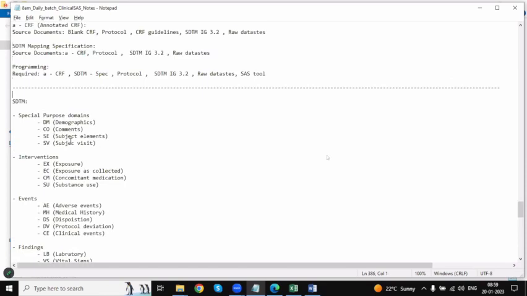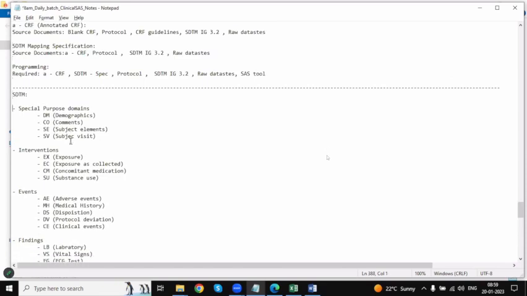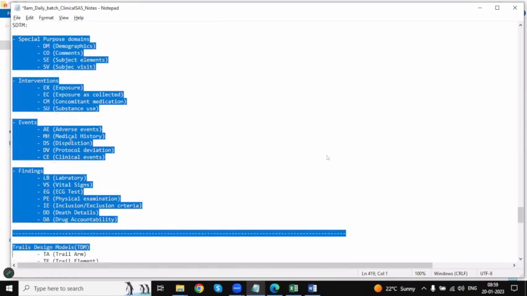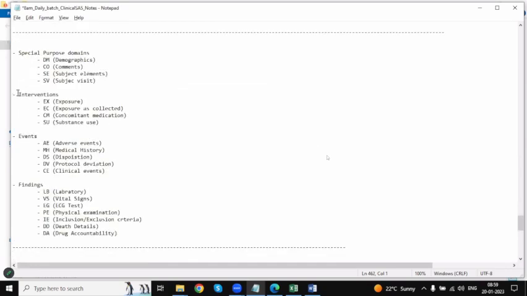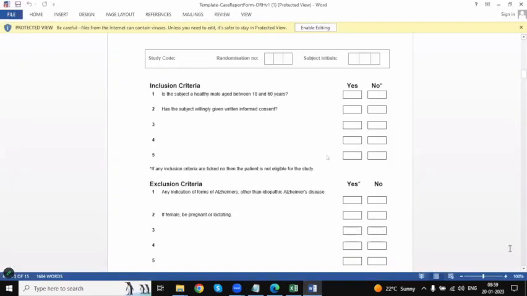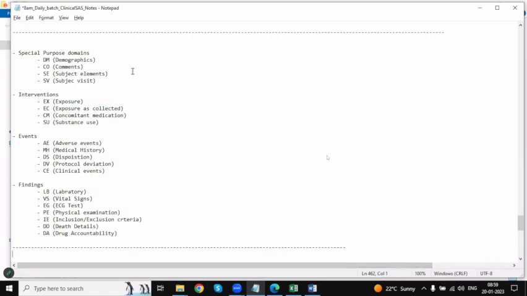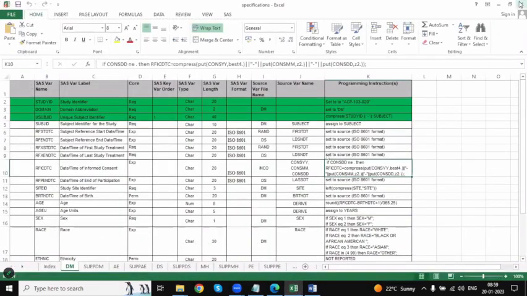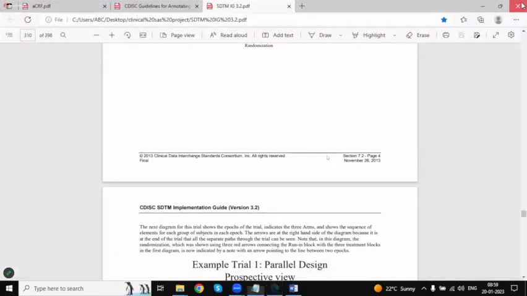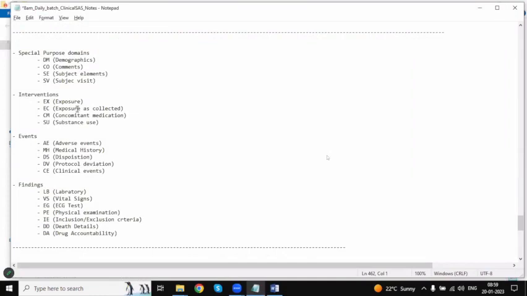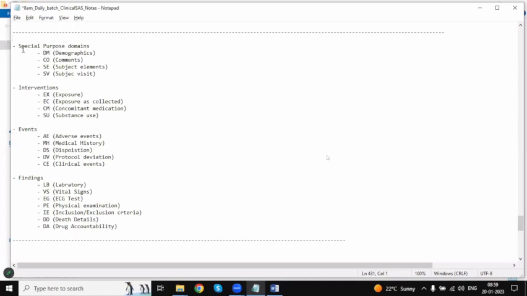What I'll give you is a brief introduction for each domain, especially these four categories, so you'll get an overall idea: which information in the CRF form will go to which domain. Later, from the next class, we will discuss each domain in detail, what variables we have and what they mean. But today I'll give just a brief overall idea of what each domain is.